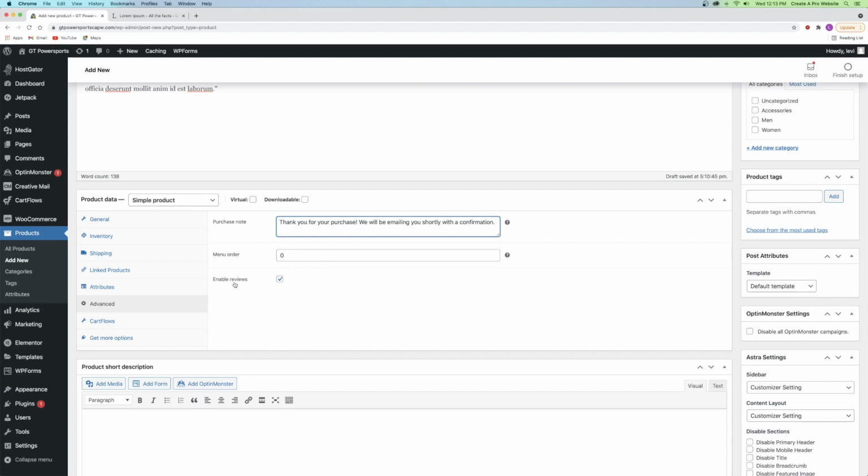All right, and then you can also enable reviews at the very bottom. And so if you uncheck this, basically no one can leave reviews on that product. That's a little risky to do because that inspires buyer trust when they see that other people are reviewing your product. So I would just always leave this enabled, but it is of course your choice.